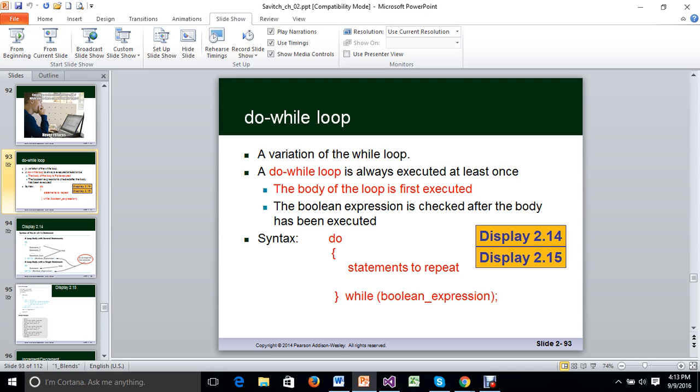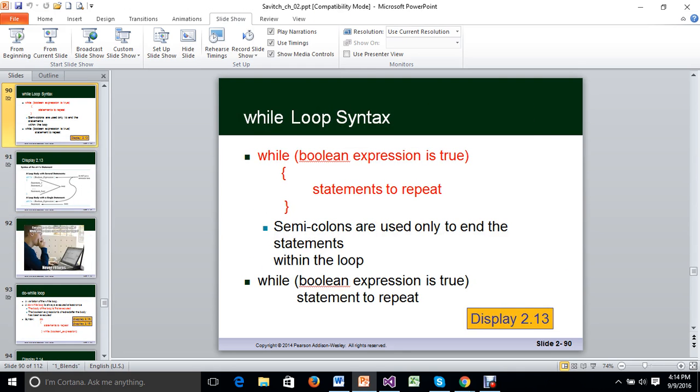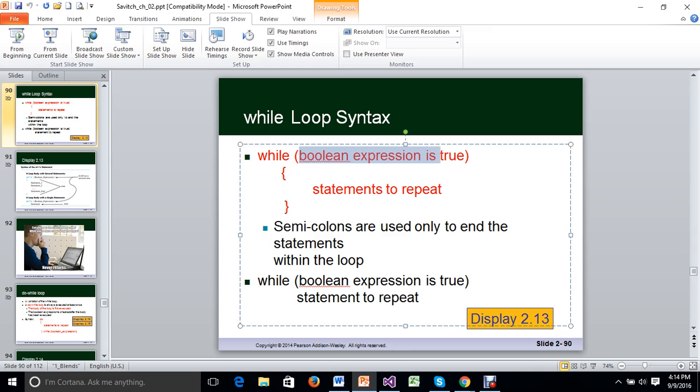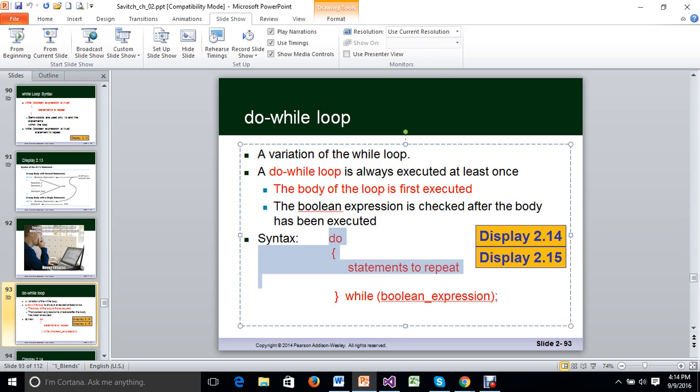Okay, so here the body of the loop is first executed. Where is your Boolean expression? So here you can find it at the very end. Okay, remember on the other one, the Boolean expression was the first thing that you saw. Okay, so while this is true, then do this. But this, it's the other way around. Do this while this is true.